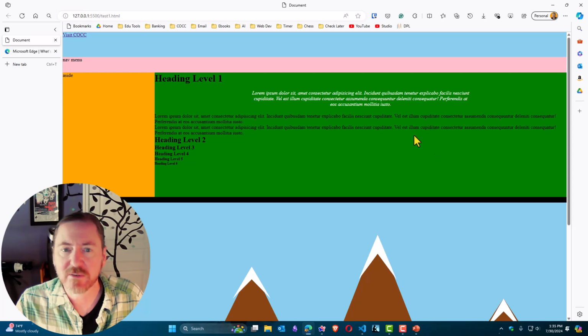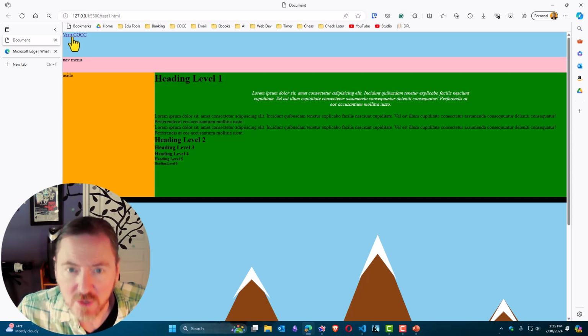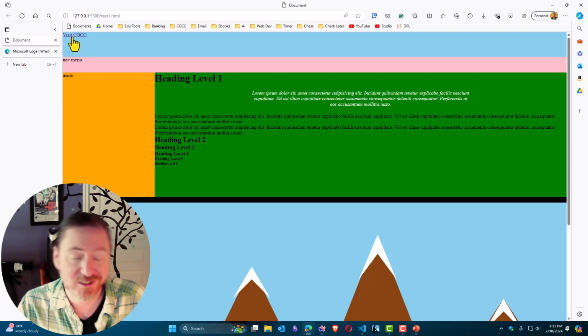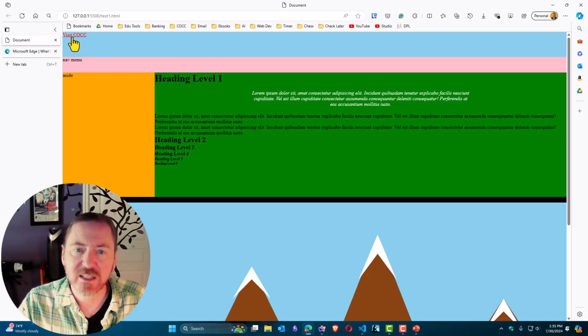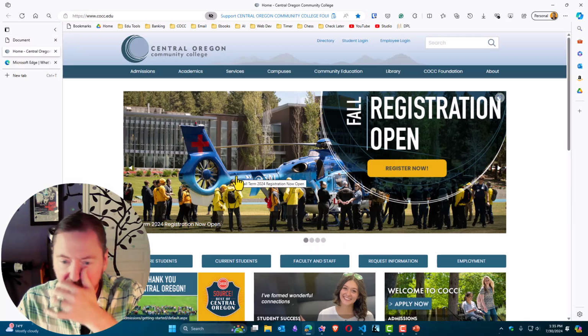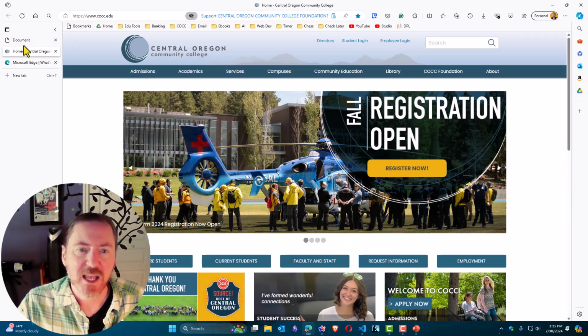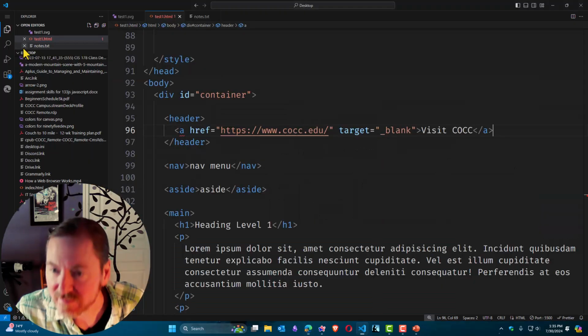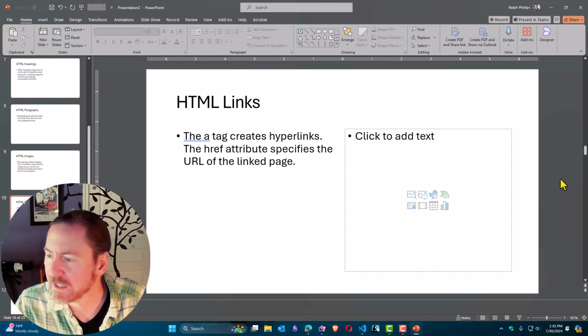So if I head back over here, I can see the link, visit COCC. Now you notice it's purple. You may not be able to see that very well, but it is purple, which indicates it's a visited hyperlink on my system. Basically, the COCC website is in my browser's history, which it very likely is. So if I click on that, new tab opens up, and we head on over to the COCC website. However, I can go back to my original page, which is a separate tab over there. And that is the basics for making a hyperlink.